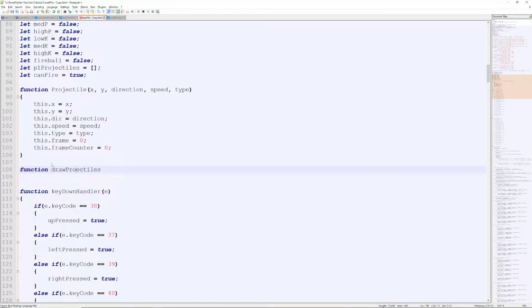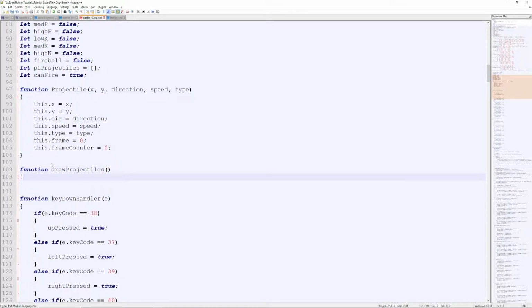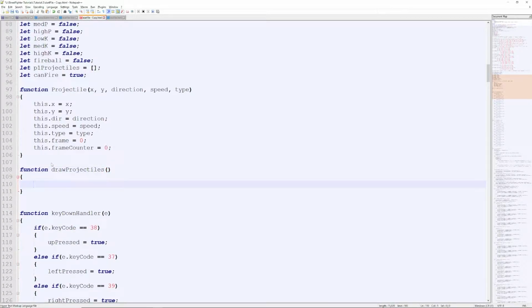And it might help if I spelled it correctly. So draw projectiles. And for this, I created this little breakpoint for our loop so that it breaks out of a loop. I mean, for this one, I guess we really don't need it, so I'm just not going to put it in there. But what we really need to do is we just need to loop over this projectiles. So we're just going to create a standard for loop.